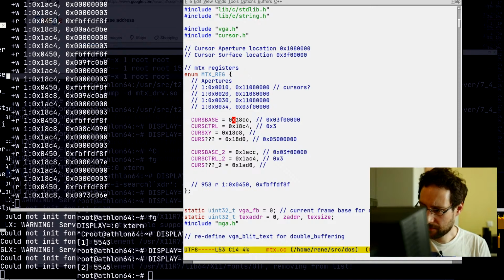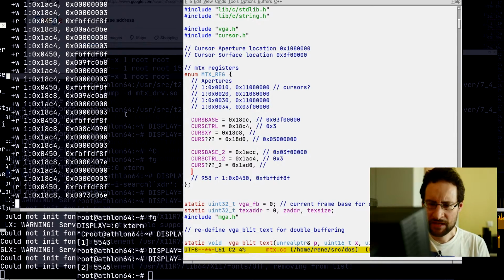So this is apparently what physical memory in the VRAM the CRT controller is outputting. So I guess 18CC is the cursor base for the first head video output, and 1ACC is the second, because the driver sometimes also writes this in startup, and it's also writing this 3 or other values in 18C4 and 1AC4, and similar for the cursor. My tongue's already twisting from all the hex values.